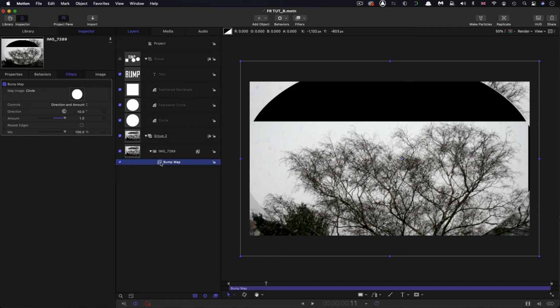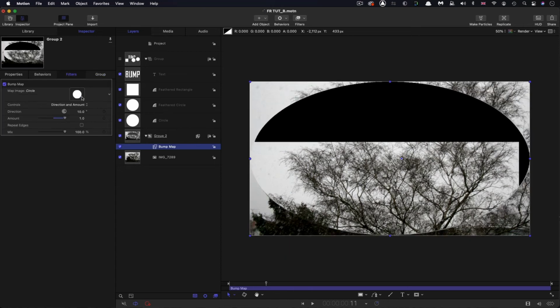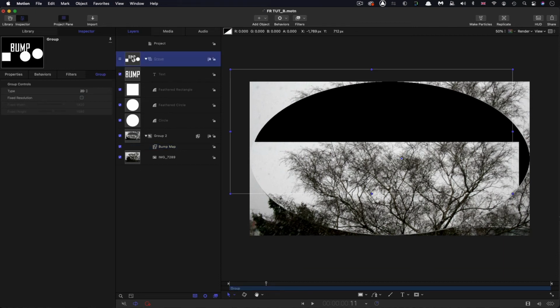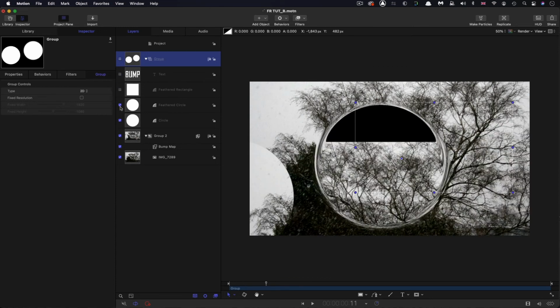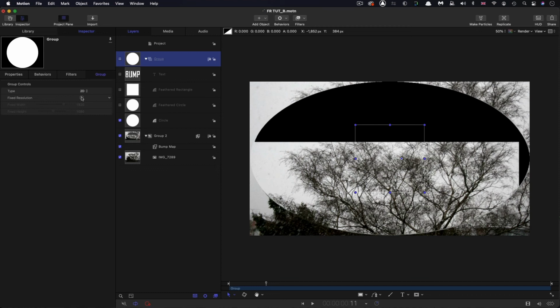So let's try moving the bump map to the group instead. And initially nothing changes, but then let's come over to the group and turn on its fixed resolution button. And immediately things are looking a little bit better because it's applying it to the 1920 1080 area that is my project, and the dimensions that we've got therefore for the fixed width and height. So that's a little bit better, but it's not exactly what we want. So to get our bump map to match the original circle, let's come to the group that contains the circle and let's use that as the bump map source. And then turning everything else off, let's turn on the fixed resolution for the group.